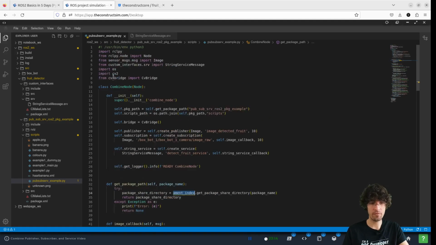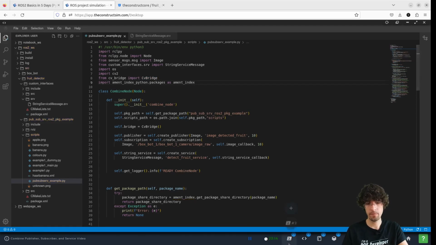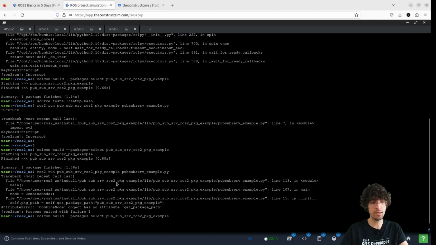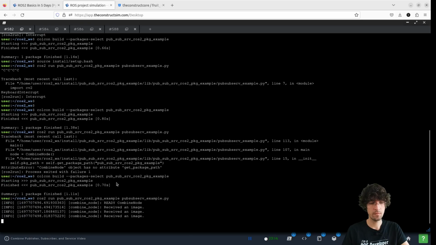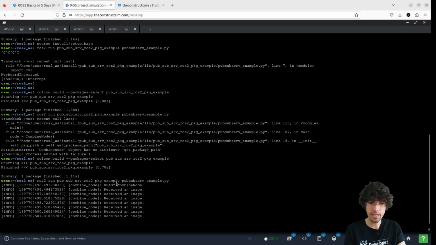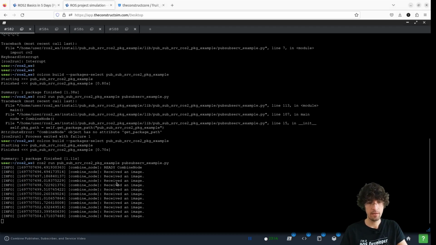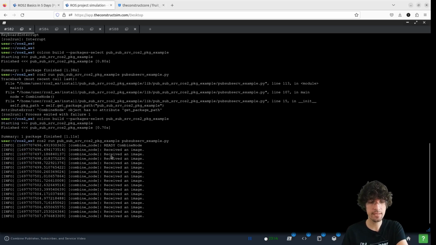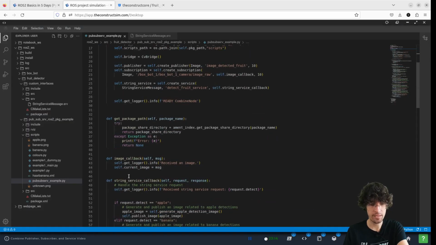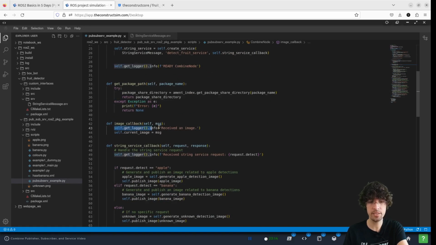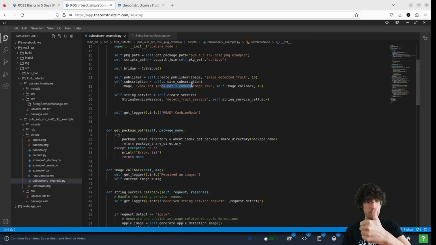So the thing that we have to import is this ament index. So let's have a look. And we import it here. There we go. And let's compile again and launch it again. There we go. What are we seeing here? We're seeing that we are publishing this received an image. This means that this image callback is receiving images from this topic. Great, that's fantastic.